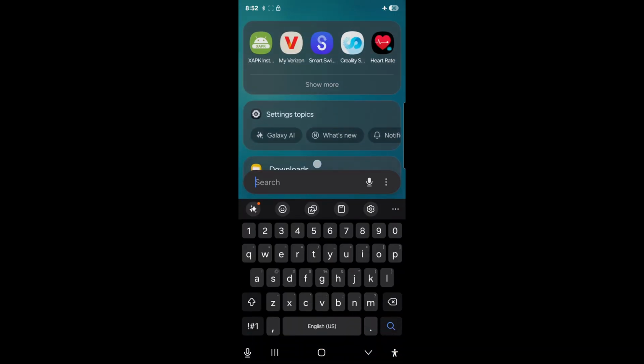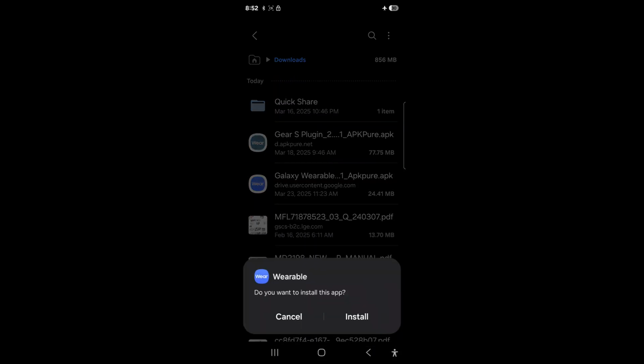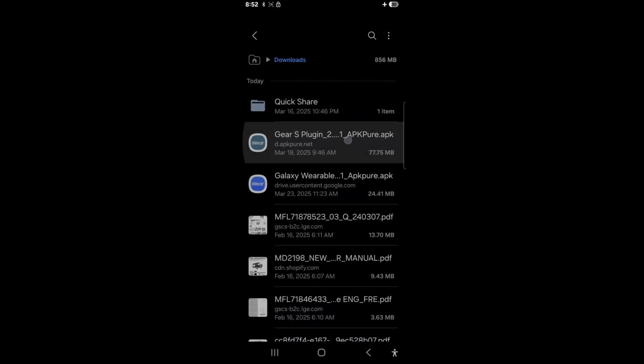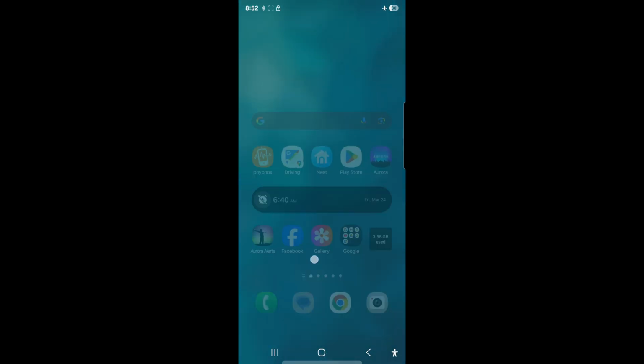Once you have that completed, then you'll need to go into your downloads, install the wearable app, and then install the plugin app. And then you can open the wearable app and run through the prompts as normal while trying to connect to your watch.